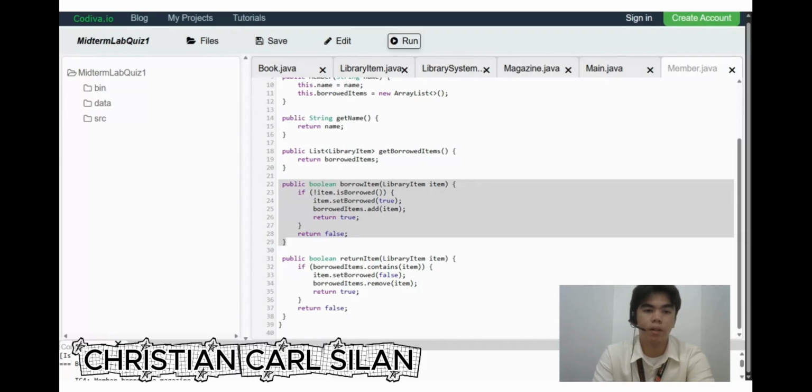So next we have the borrowing logic: public boolean borrowItem(LibraryItem item), a method that tries to check out an item. It will return true if it works or false if it fails. So if (!item.isBorrowed()), the not means this checks that the item is not already borrowed. So item.setBorrowed(true) changes the item status to borrowed, so no one else can take it.